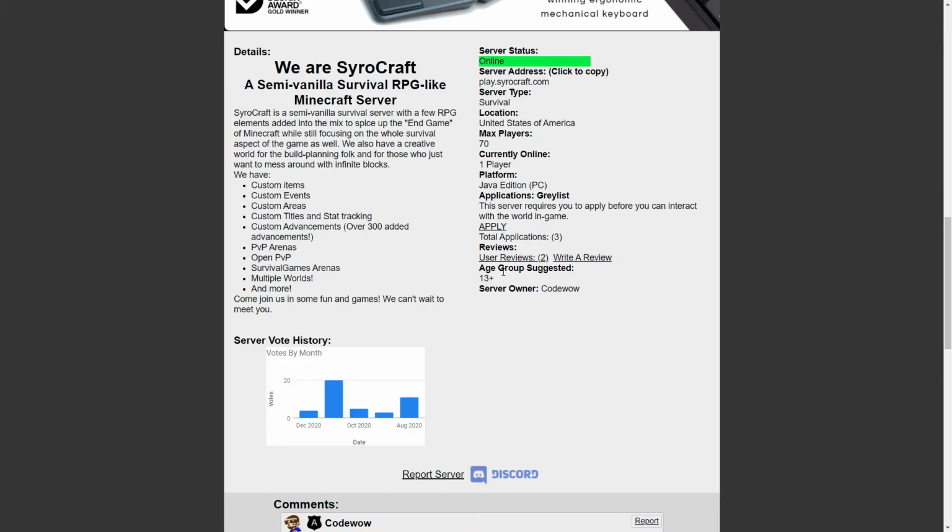But yeah, you can see your age group suggested, and so players that aren't this age group will probably still join. That's up to them. It'll tell you who the server owner is, based on their Gemini username, not their actual in-game name, so it might be different. It's up to them to make that consistent.